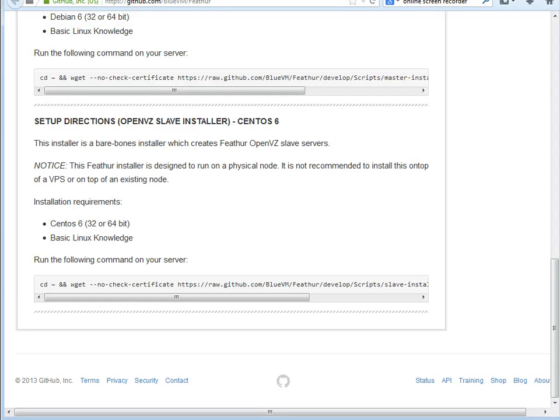Today I'm going to go over how to install an OpenVZ slave server. The first thing you're going to need is a CentOS 6 physical hardware node, preferably with 64-bit installed. Aside from that, some basic Linux knowledge, and we'll go ahead and get started.